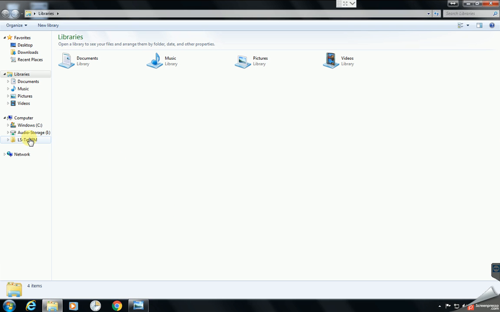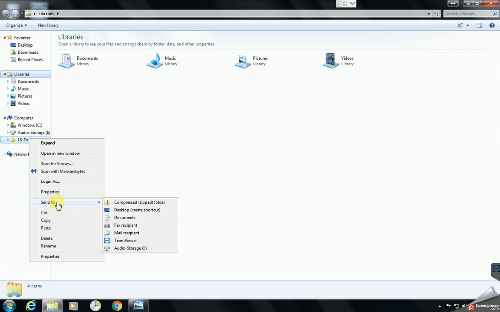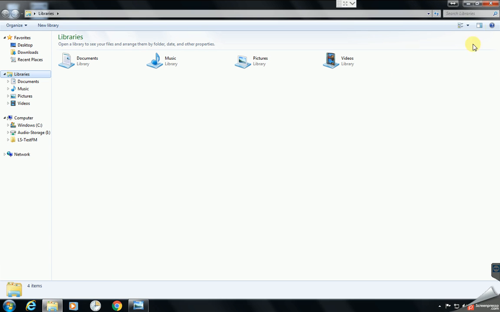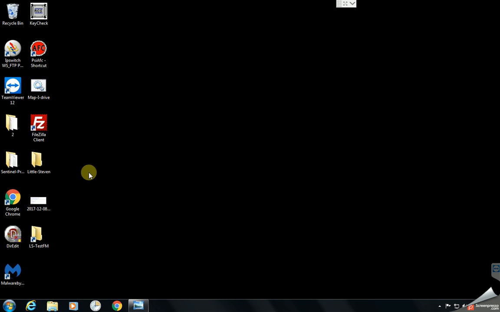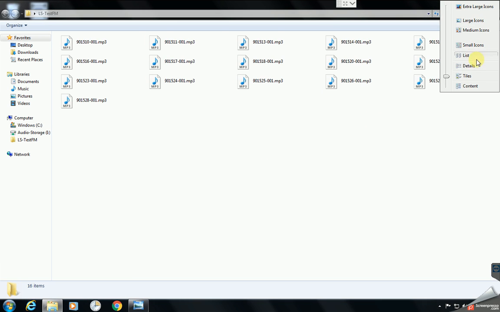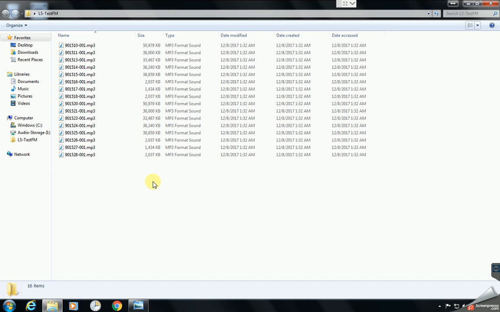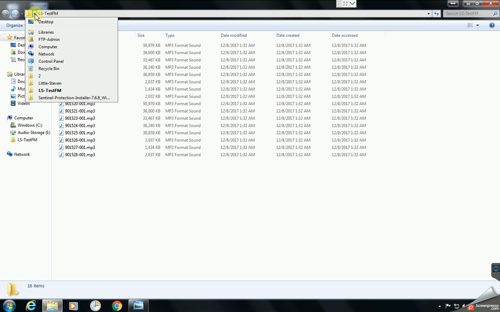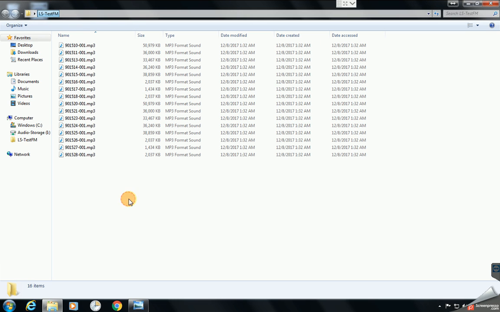So again, I'm in Windows Explorer. I'm going to right click on my network location that I just created. I'm going to send to my desktop as a shortcut. And so I see here I now have a shortcut that's titled ls test FM. If I double click, it logs me straight in to the FTP folder, and it shows me all the files that I have in my directory. Now the negative here is you see that we've gone all the way into the test FM folder, so it doesn't allow me to go back to grab my cue sheets.